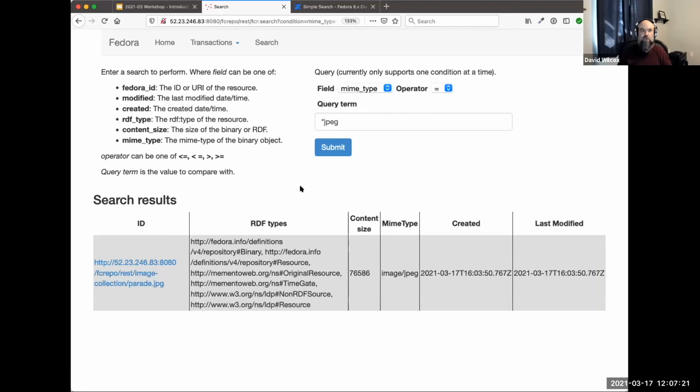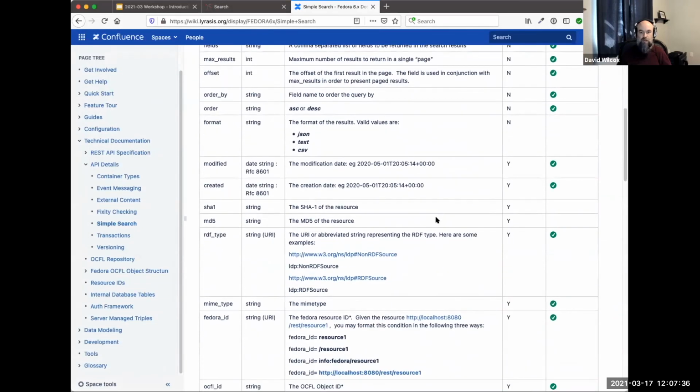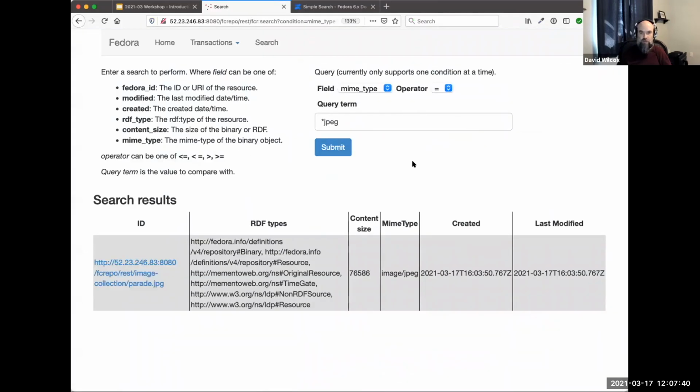This is just meant to give you a sense of what's possible here. There's a bunch of different fields you can search on, and a bunch of different ways to pull back information. The documentation goes into a lot more detail on this. But this is primarily for folks working on Fedora as a developer or ingesting content, who want to get back information quickly without having to use an external search index.